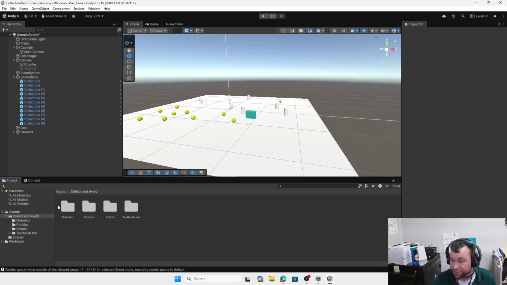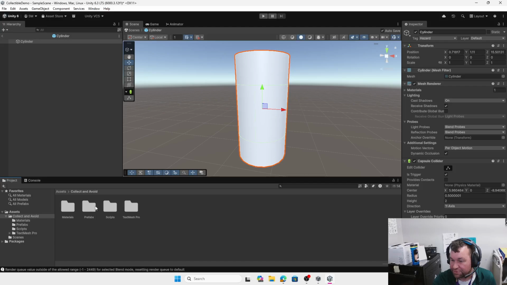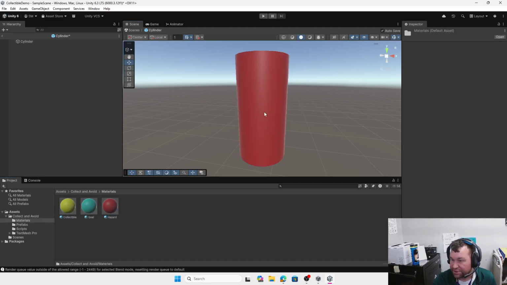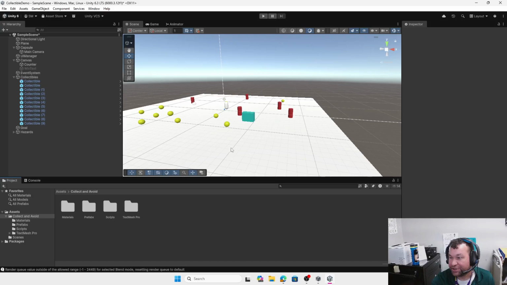The same will happen if I go into my cylinder, which is going to be my hazard. And if I go ahead and go back to my materials, I can change this to this. And then when I go back, all of them are now red. So I can make a lot of really quick changes throughout the game, especially if I've already added things and made them prefabs. I would personally recommend if you have an object that you think you may reuse, just go ahead and make it a prefab. It'll save you some time as you're building the final game.